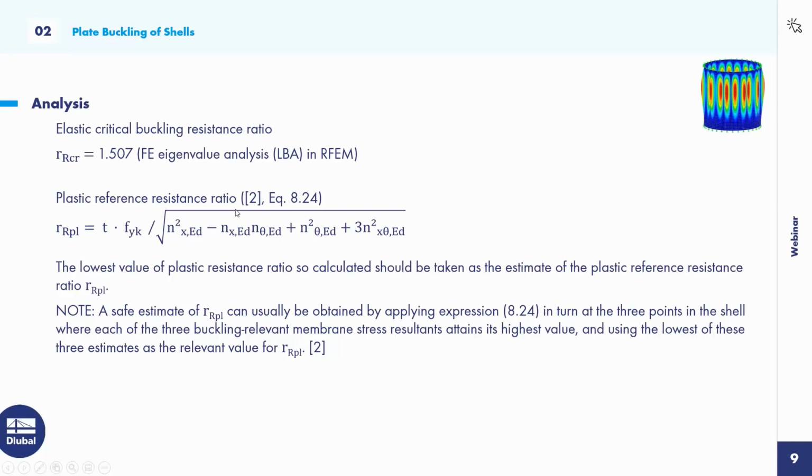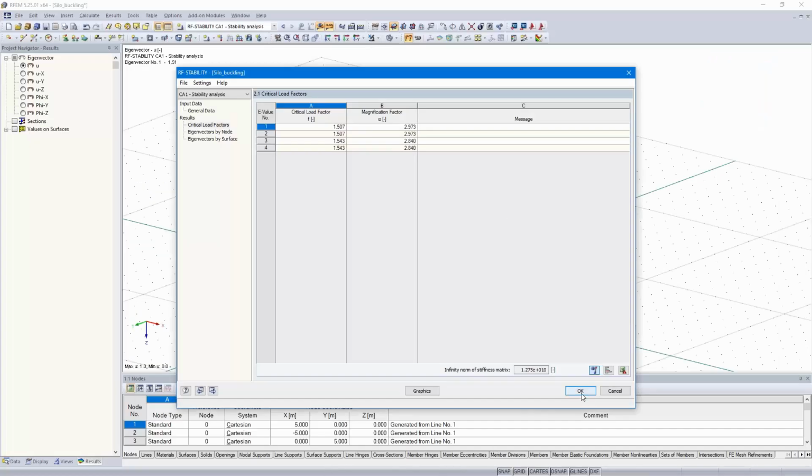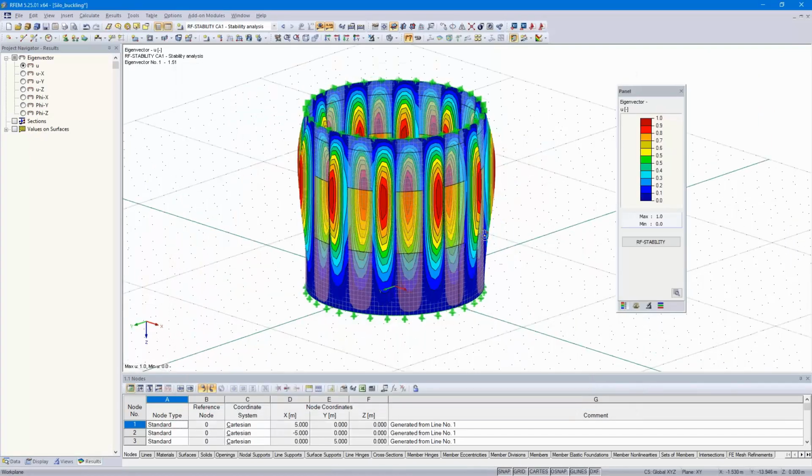In this webinar, I would like to show you the most difficult parts of the analysis, the determining of the RCR and the RRPL. That's the next step. That's the mode shape graphically.